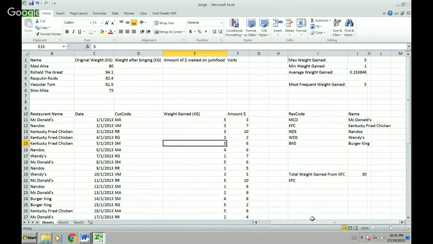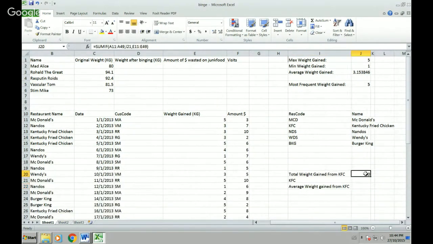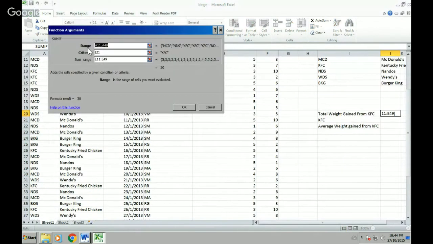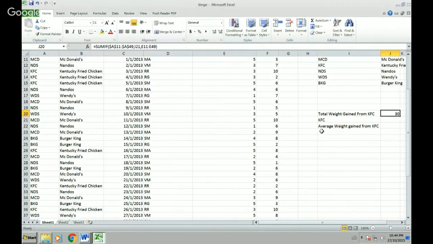AVERAGEIF is the same, only that it averages. Make sense or not? For example, average weight gain from KFC. Now, I've deliberately made a mistake in here. What do you think is my main mistake? You didn't lock, is it? Correct. I did not lock. Go back to my FX again. The range, I need to press F4. Lock it. Click OK.